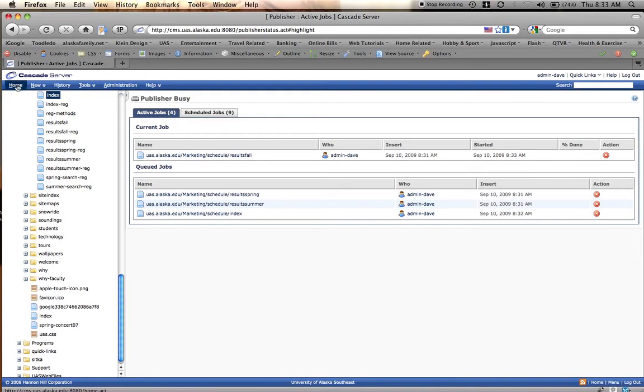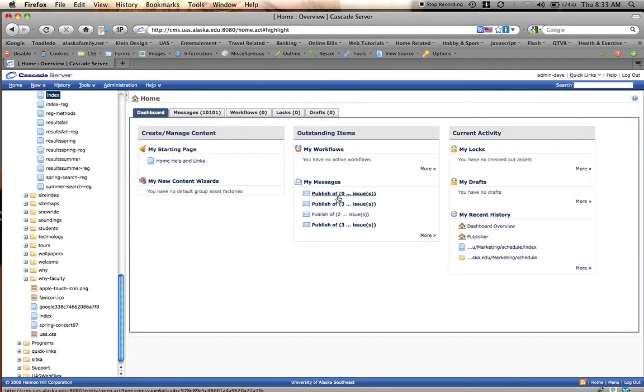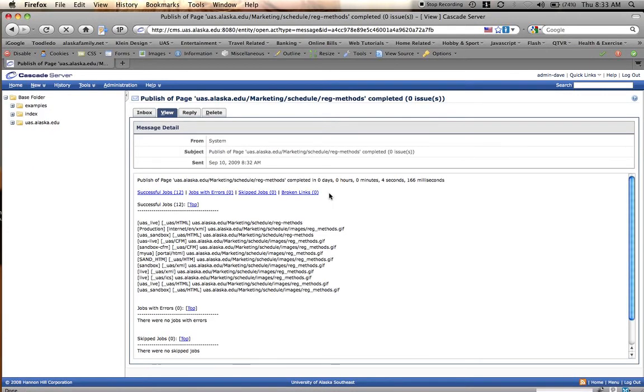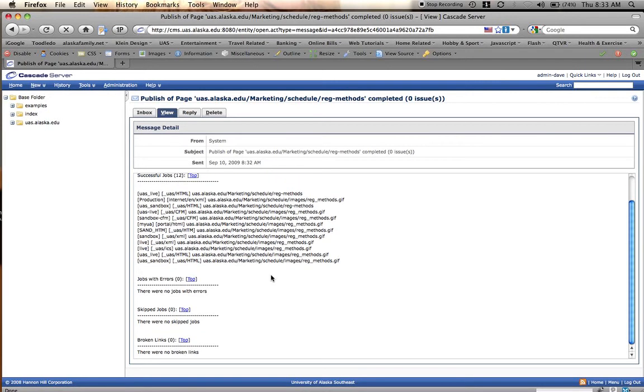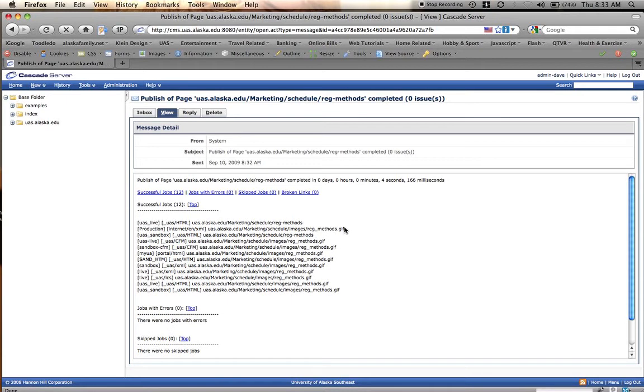If I go back out to the dashboard by hitting the Home button and go over to the Messages section, in this case, on this particular publish, it was the registration methods. There's 12 successful jobs with that publish, and there's no errors, no broken links, no skip jobs. And you can see that it's not just the page that you're publishing, but everything on that page. So if there's images or PDFs, it's publishing all that information, both to the live site and the sandbox site.